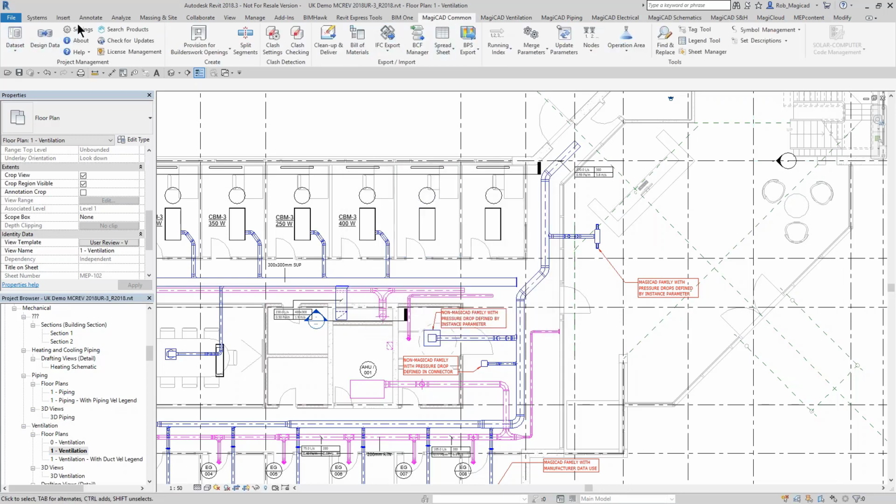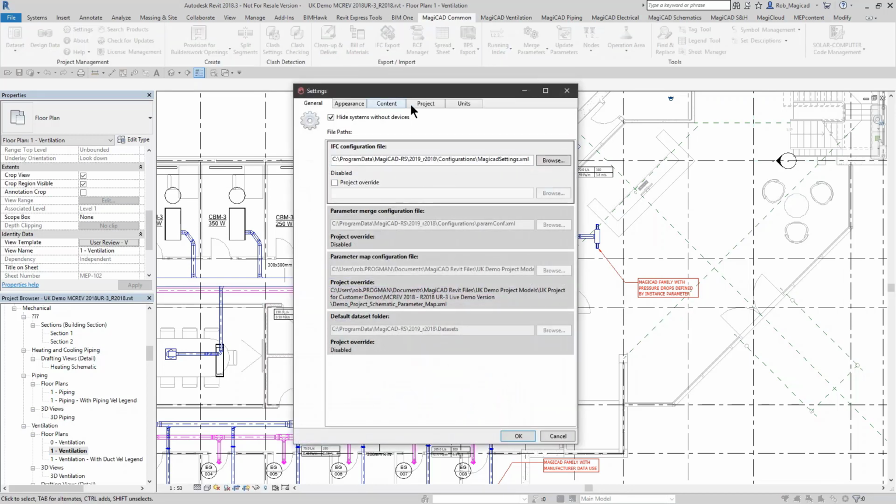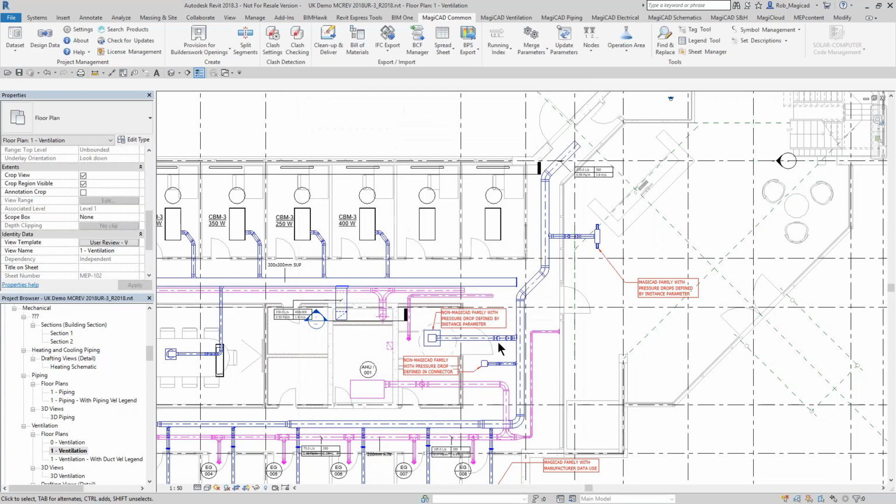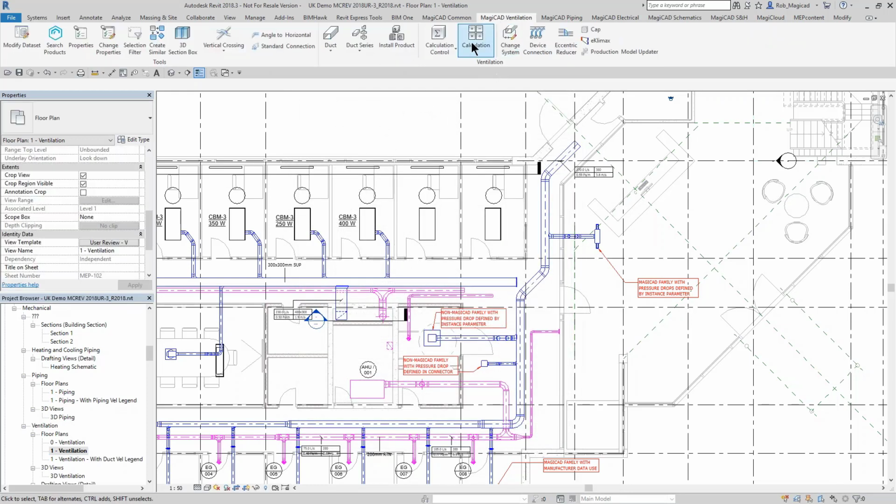So that's activated in settings, and if you go to settings, then project, you will see here that there's now a little tick box down here that says activate user-defined pressure drop overrides. So that now enables us to do this sort of simplified or user-defined pressure drop. I'll come back to this later. This edit function allows you to put your own allowances in, even if the products don't even exist in the actual project. So just looking at this first example, you'll see here this pressure drop calculation.